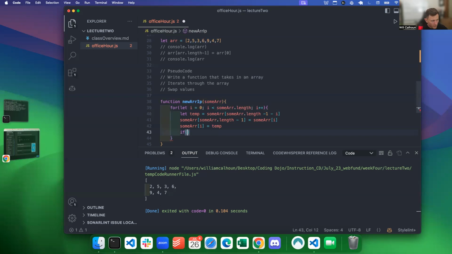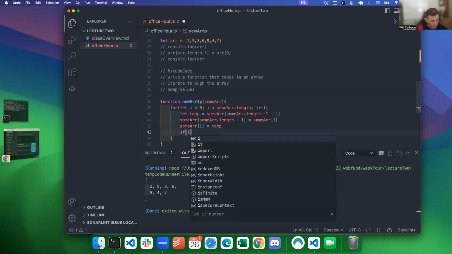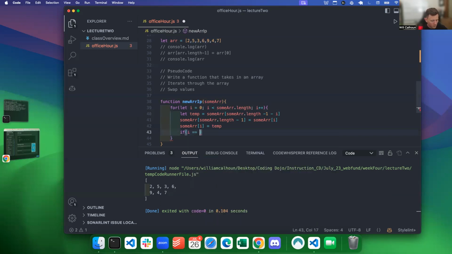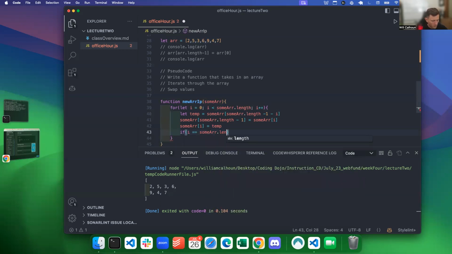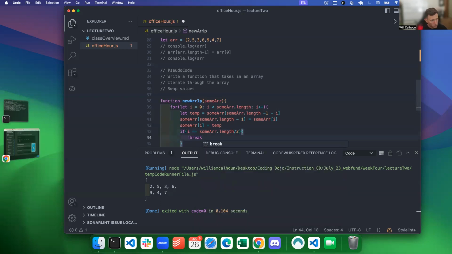So I could say if i equals arr.length over 2, then I want to break. This would work. Let's test it.